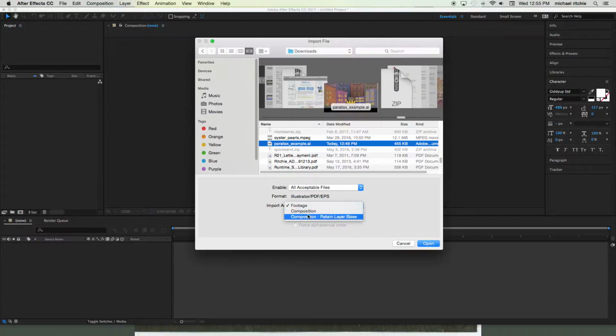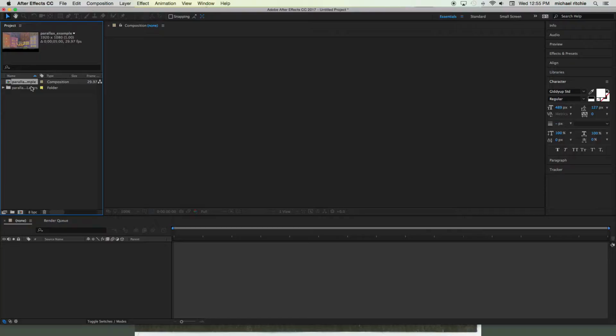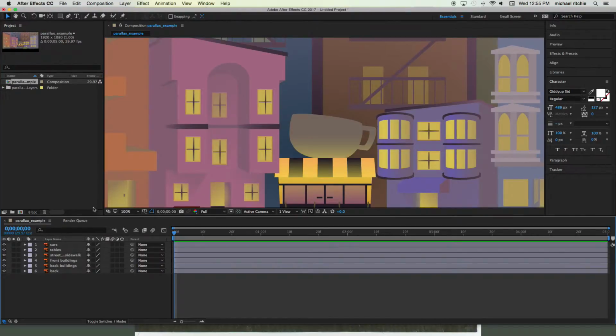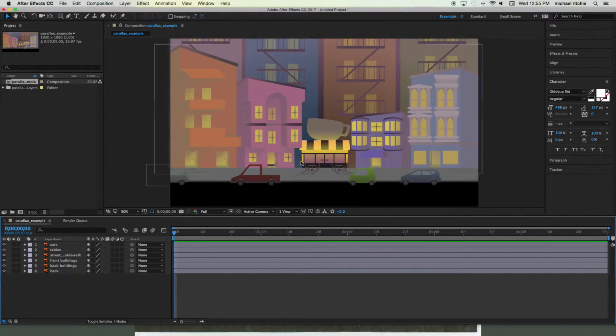We're going to bring this in as composition retain layer sizes. That'll give us our layers separately in After Effects, and also make sure that all the artwork will be included even if it's off the stage. Go ahead and click Open, and then we'll double tap to go inside. This is going to get used in a later lesson, but we can utilize the fact that it has multiple layers in the vector files to show off the purpose of some of these switches.